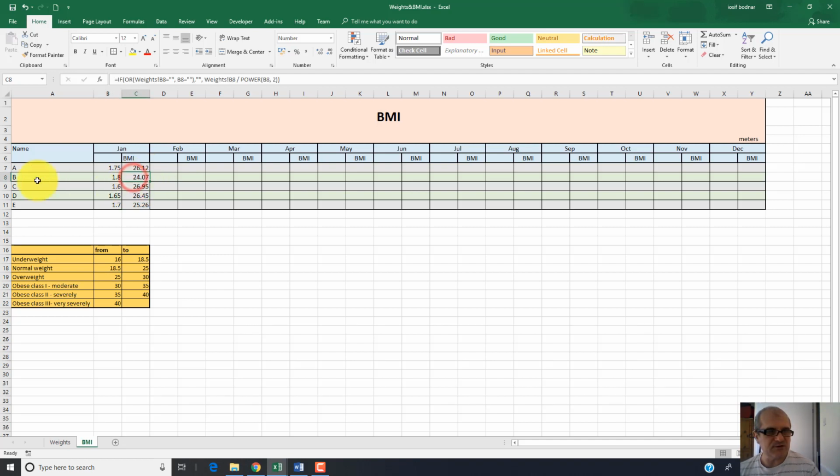The next one, the result for resident B, is 24.07, which is framed here in the category normal weight, which is very good, and so on for the rest of the residents. So I'm going to copy this formula first here for February, to paste in this column for the month of February. Okay, as you can see, the formula doesn't display anything. Why? I'm going to explain in a minute, but let me make the changes first, because as I copy and paste, this formula is not correct.